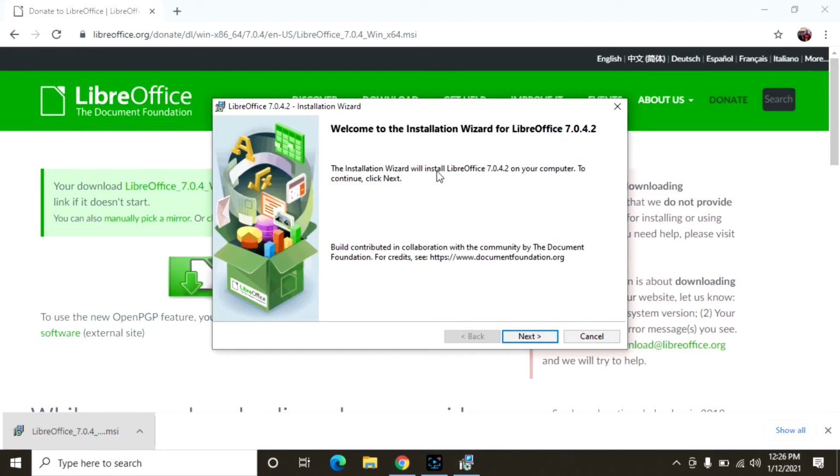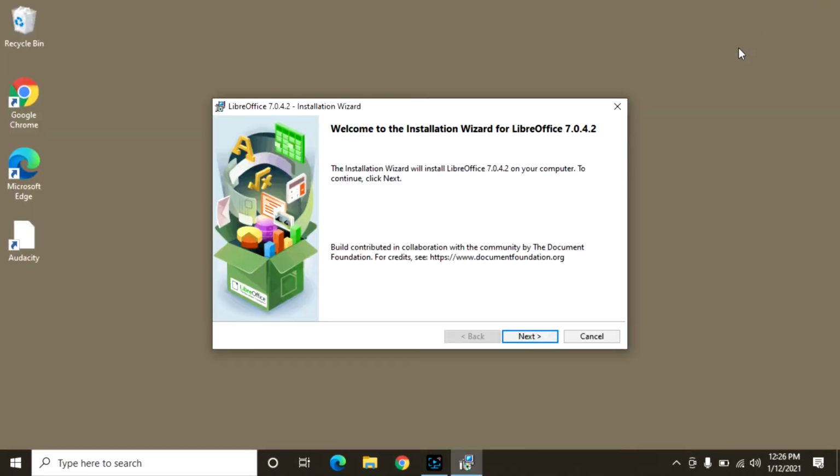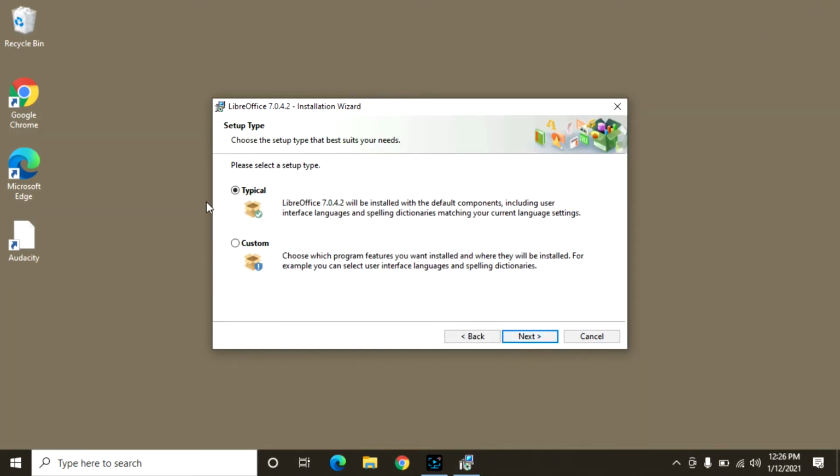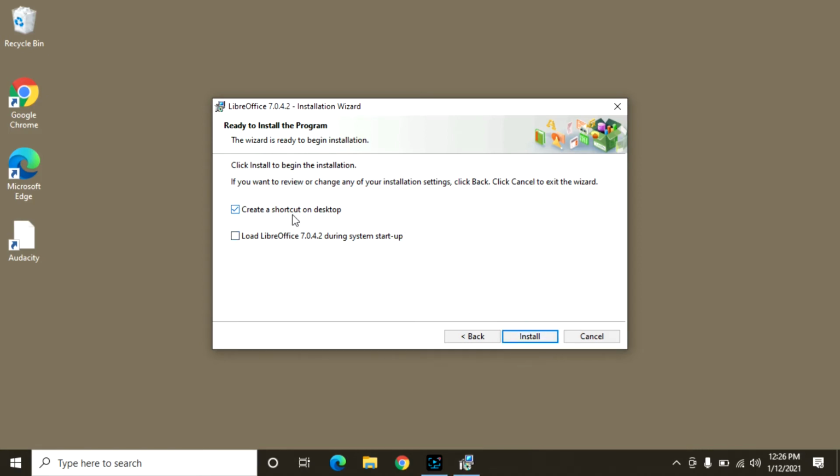Now it came up with an installation wizard, so I'm going to go ahead and close the browser and then I'll click Next. I'm just going to leave it on Typical and hit Next. Notice there's an option here that says Load LibreOffice during system startup. If you're planning on using the product every day, I would suggest you put a check mark in there. That'll make it launch quicker.